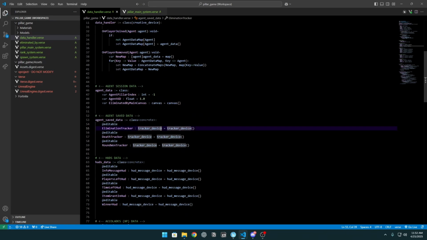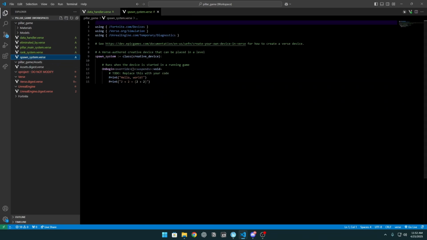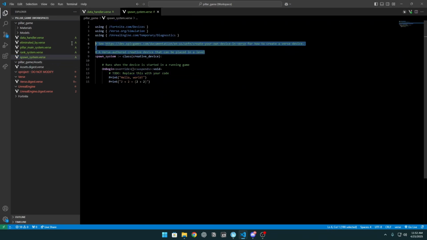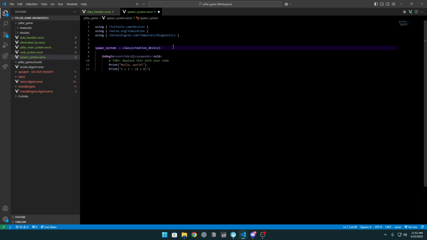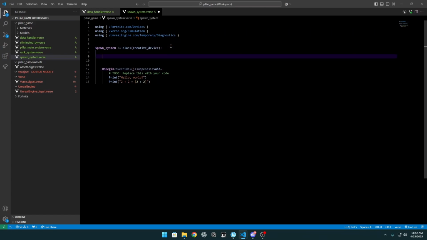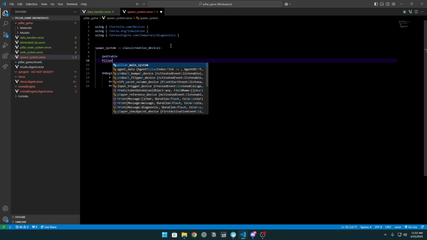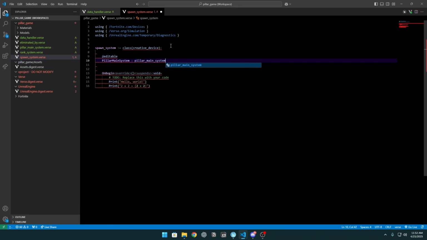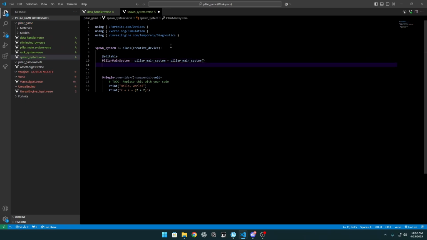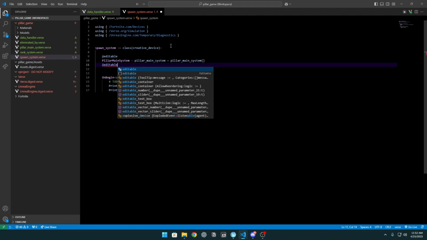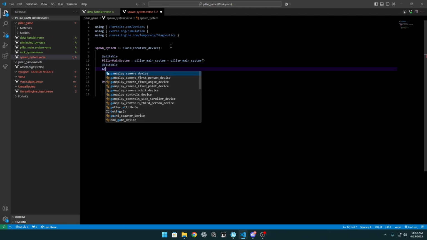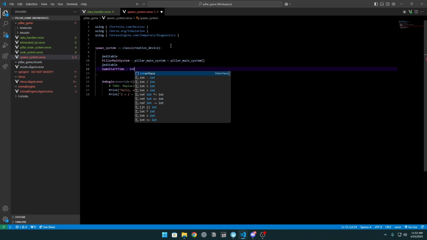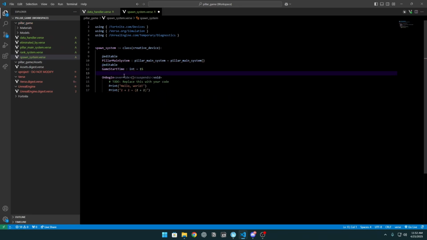Okay, so that's all in our data handler. Let's go to spawn system and let's create a spawn system. So let's remove these useless comments and let's add an editable pillar main system, which will be equal to pillar main system. Okay, and also we will need the game start time. So basically this is like game start in, maybe let's name it.